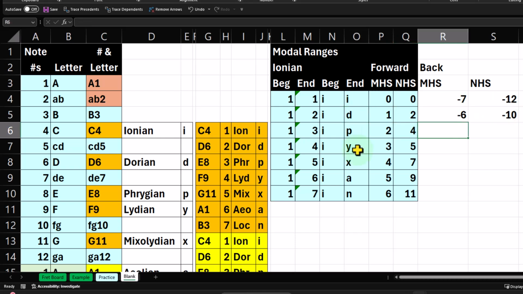Okay, what about the modal range from the Ionian to Phrygian? So that's going to be 2 modal half steps. The Phrygian is 2 modal half steps up, or how many half steps back? Well, it'd be 2 minus 7.